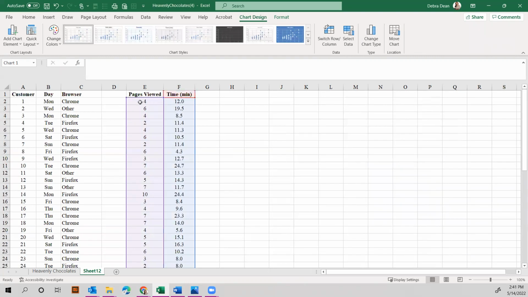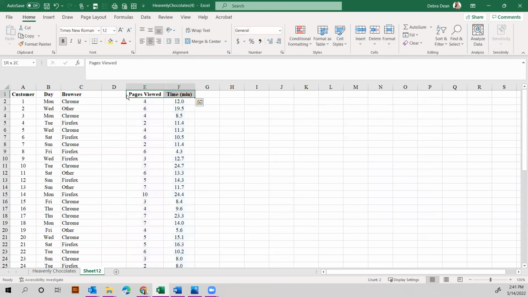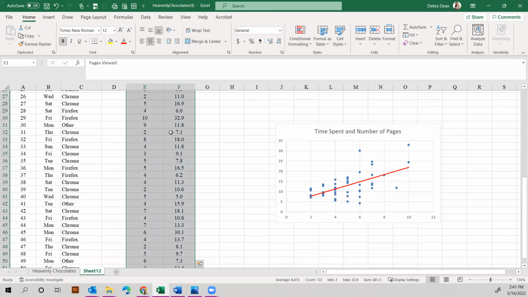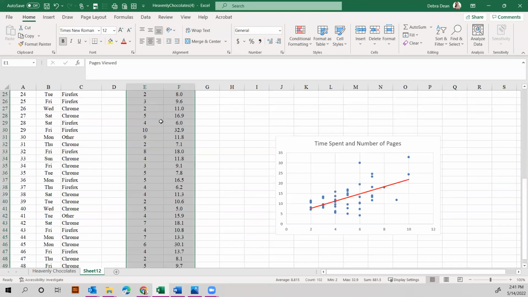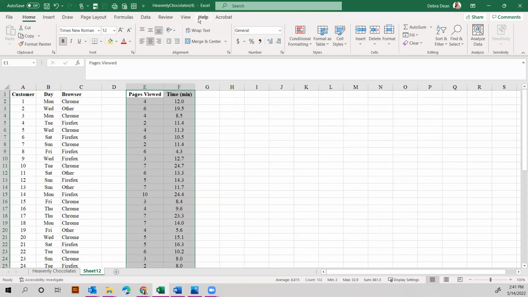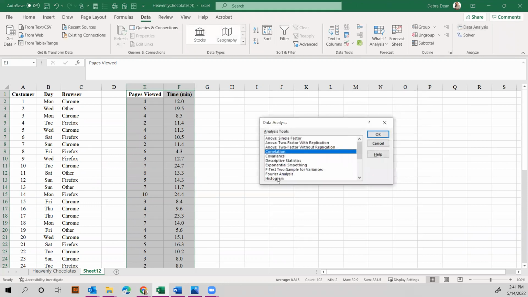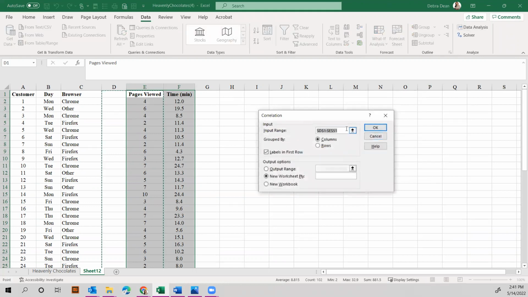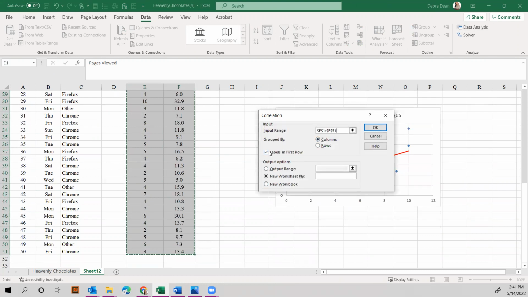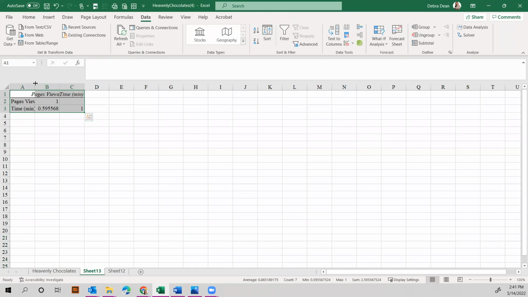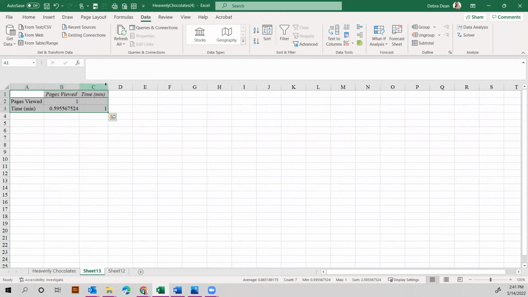So same thing that we've done in the past. Let's come back to these two columns. Make sure you have just the data highlighted, not the whole column, but just the data. Highlight it with the titles. Go to your data toolbar, data analysis, correlation, and let's just make sure that this is the right thing. Labels in first row and hit OK. All right, now you can see that this is also a strong relationship between the two. The number of pages viewed and the time spent seem to correlate quite strongly.